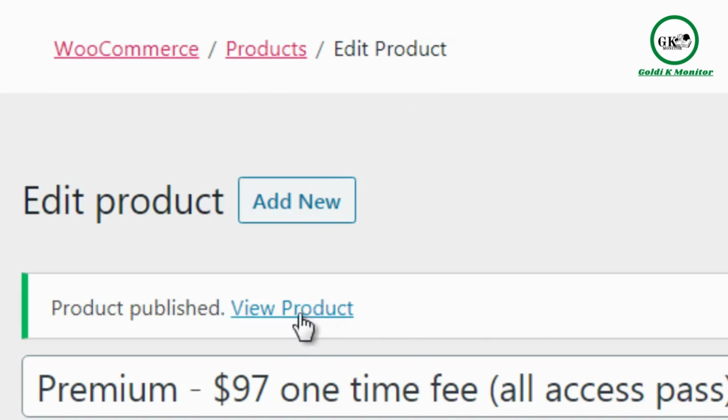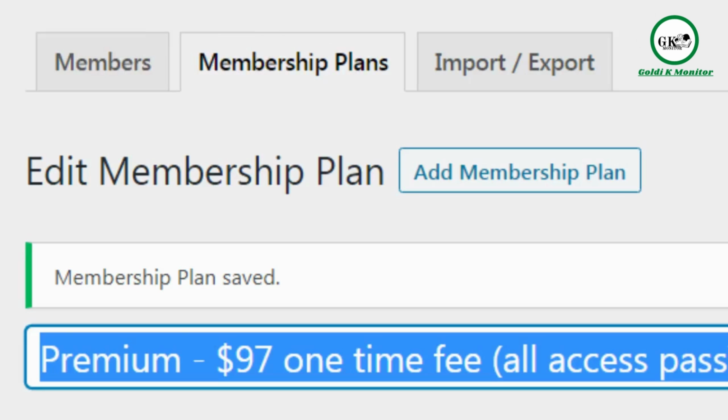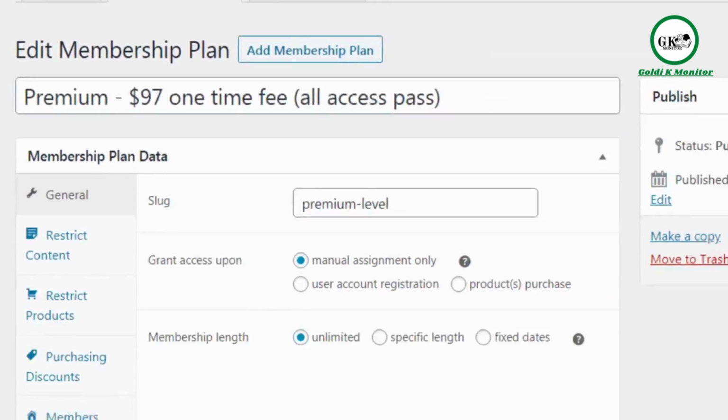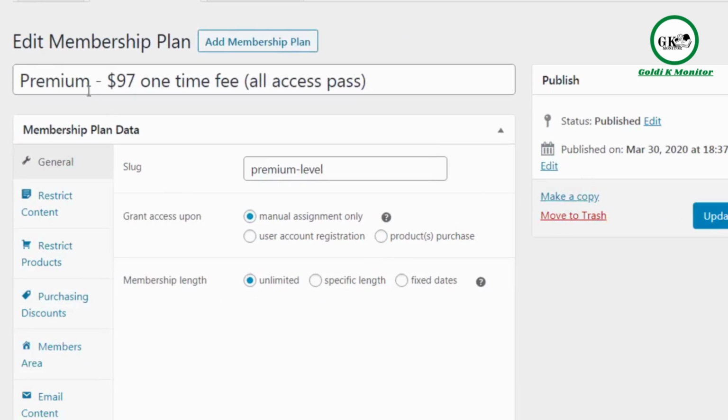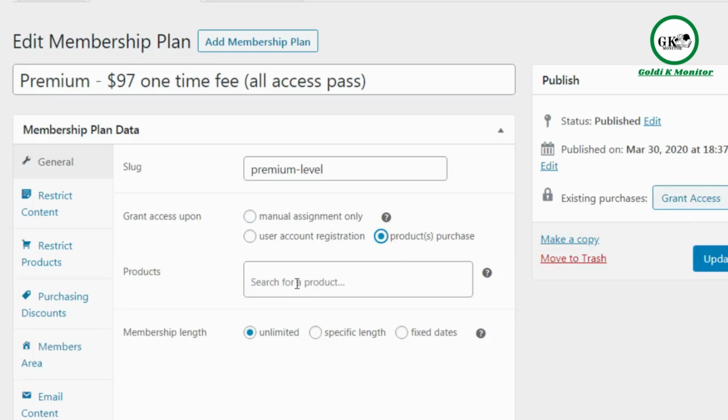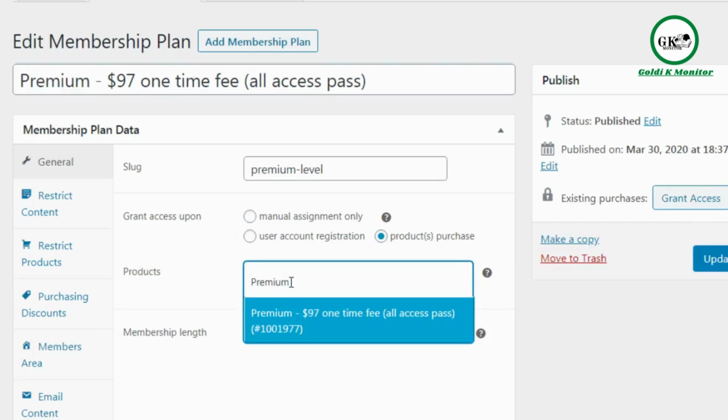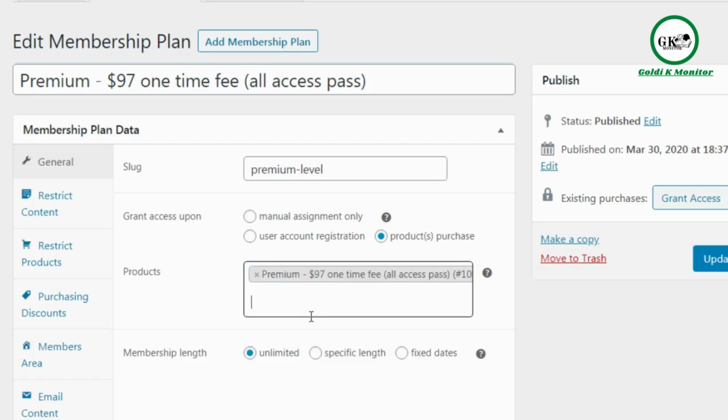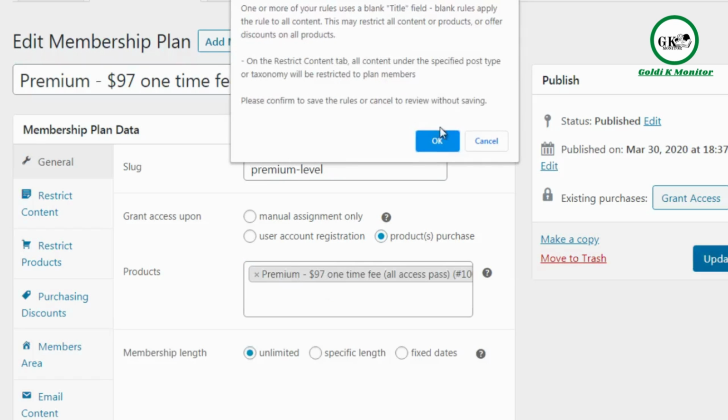So now you have the link to the product. Now I'm going to refresh this page real quick. And let's see. So remember right here, we have to come back over here since we created the product and say grant access upon purchase product. So in this case, we're going to enter this one here and simply select the product plan. So this is the product that we're choosing, and we click on update and we are done.